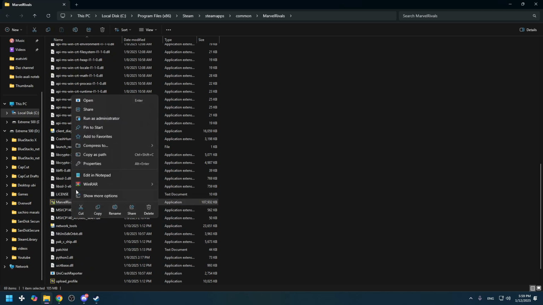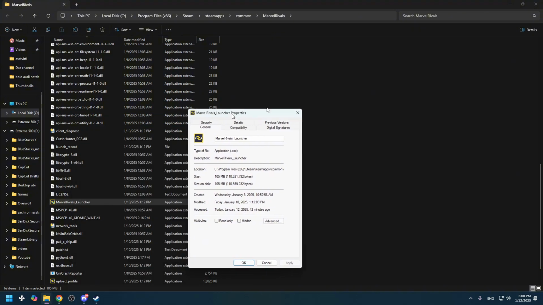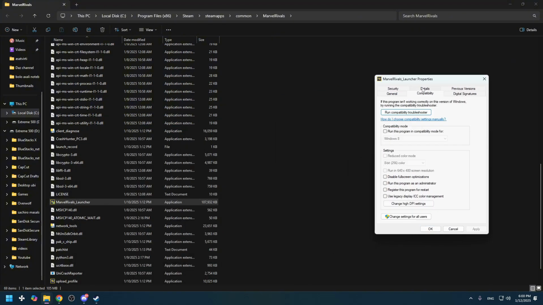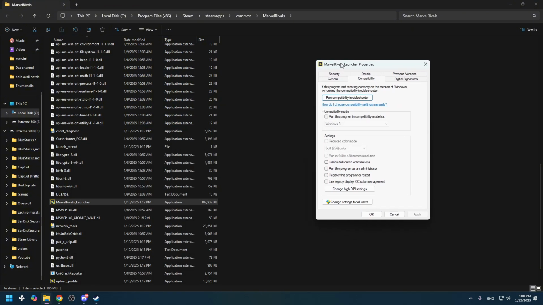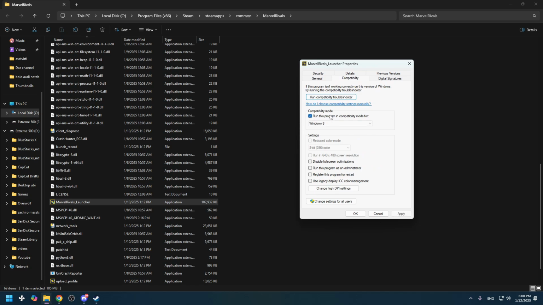You need to right click on it and go to the property settings. Go to the compatibility settings, and right here we need to check run this program in compatibility mode. You can leave it on Windows 8, and also we need to run this program as an administrator. Then click apply and OK.